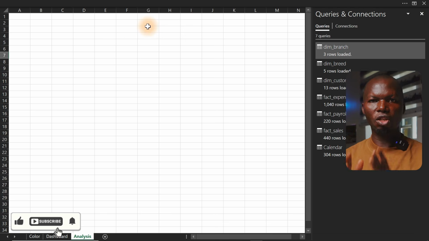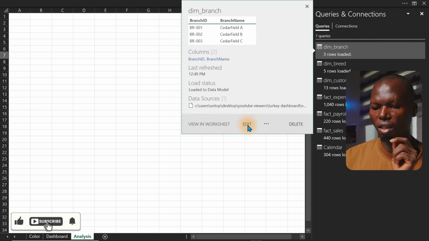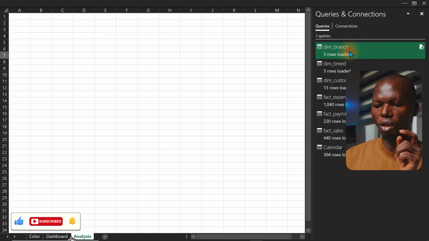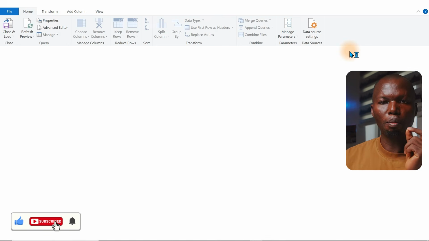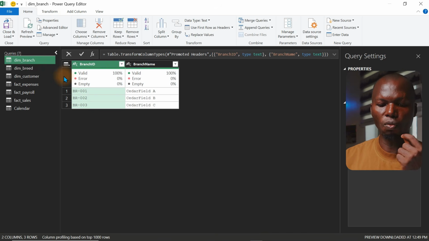So let's say you have issues and you want to rectify it. So step into it and you're going to see this one up. Just step into it and click on edit. And that way you get into Power Query. Double click over here and it's going to open up Power Query for you and you can make any changes you truly want to make.